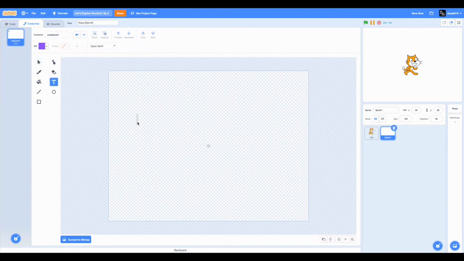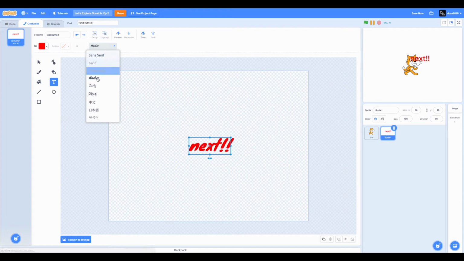Right, next we have the text tool. You can type whatever you want. Next, I typed next. Make it 1x. Another cool thing is you can change the color, like always. Another thing is that you can change the font. Double click on the text and you have a drop down. You have sans serif, serif, handwriting, marker, curly, pixel, some other languages.